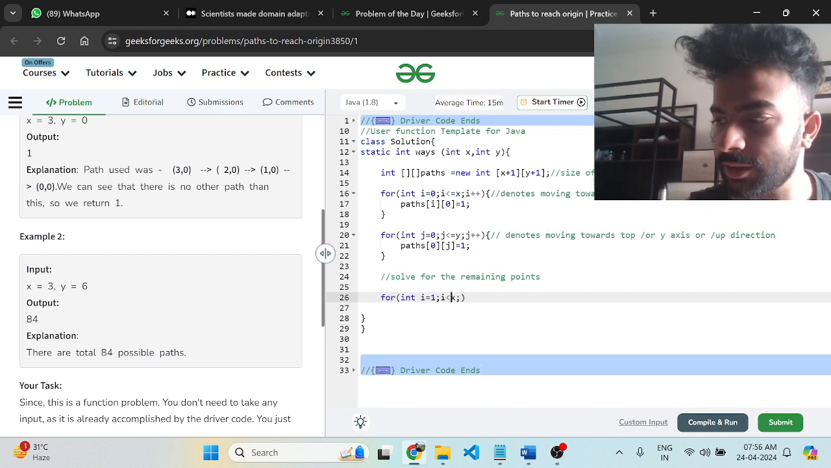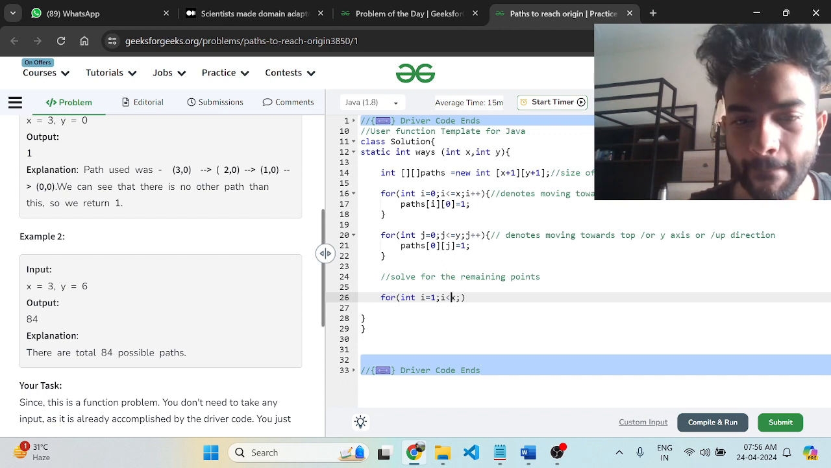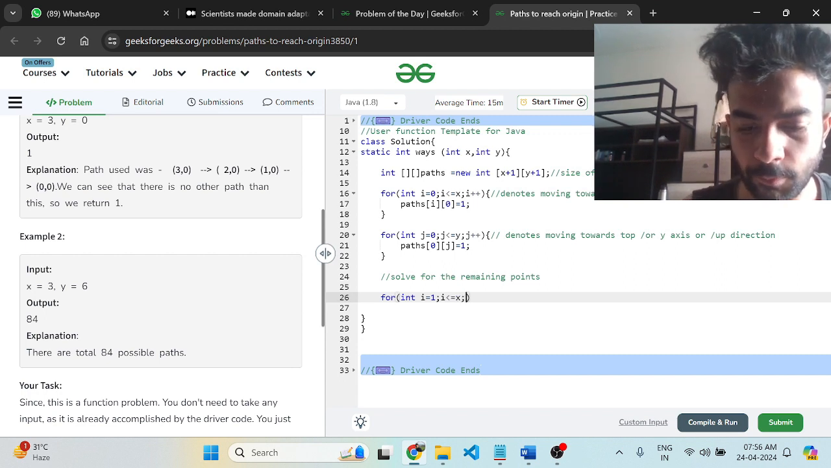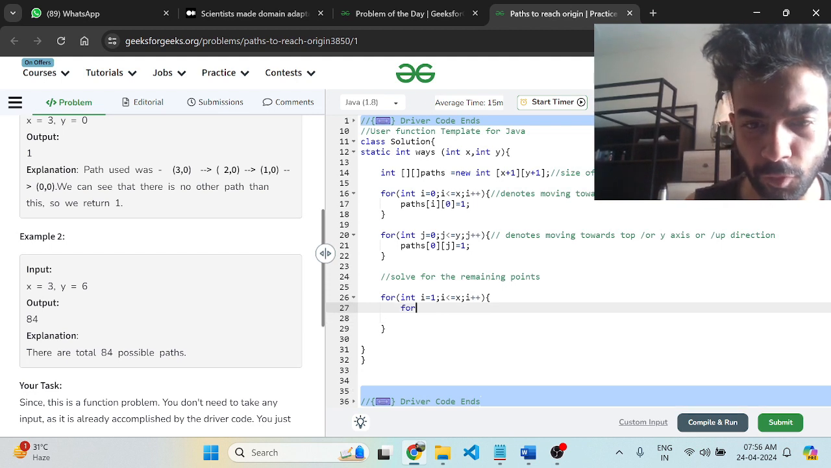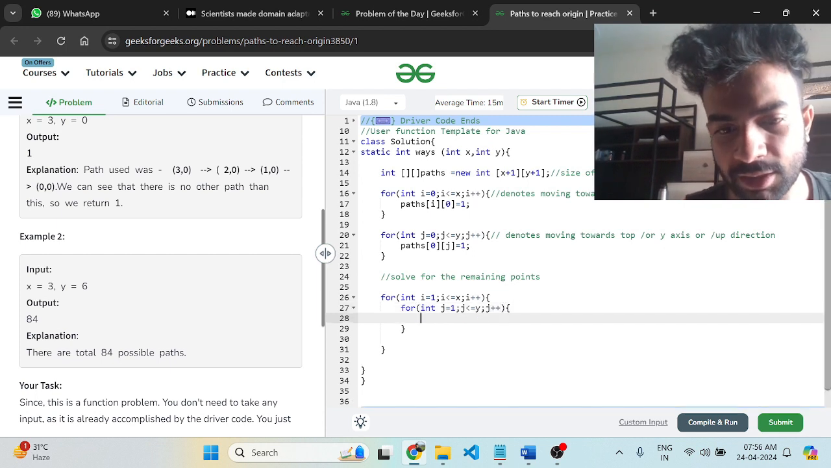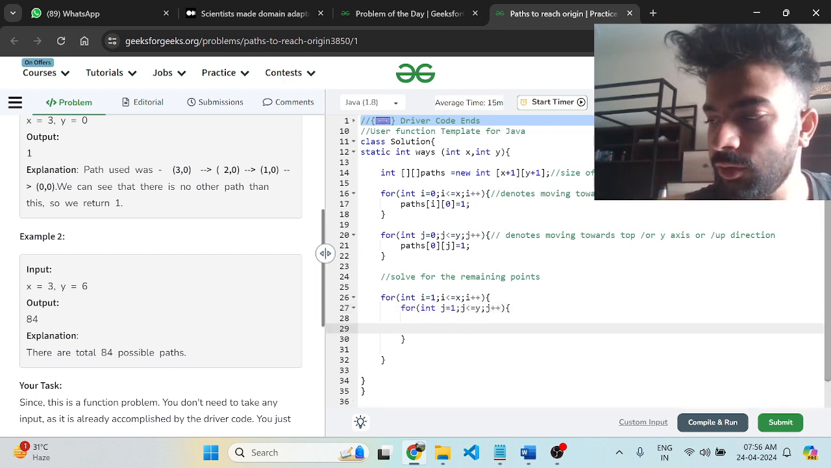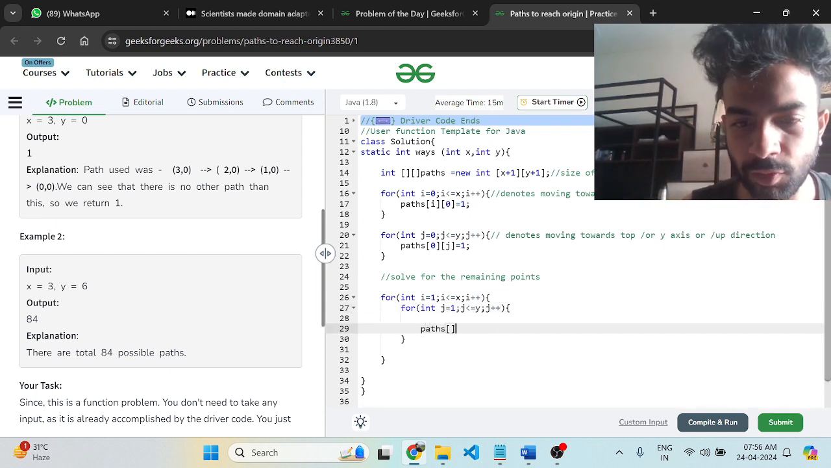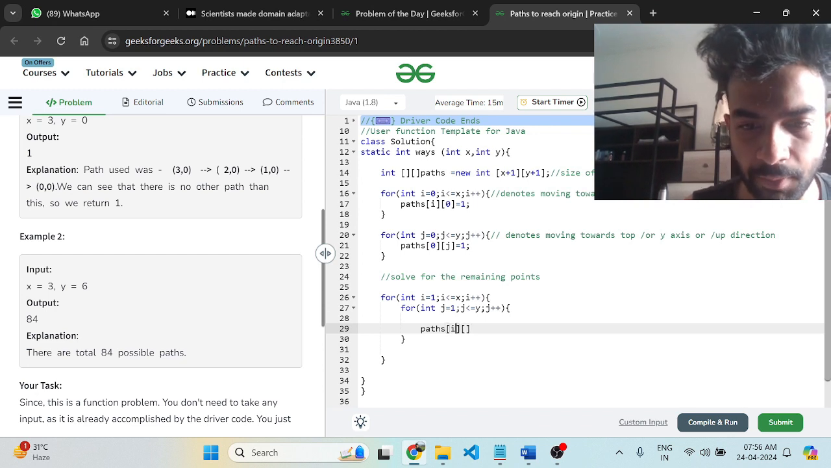We are going to declare a nested loop: for int j equals 1, j less than equals y, j plus plus. And inside this nested loop, we are going to compute the possible paths.